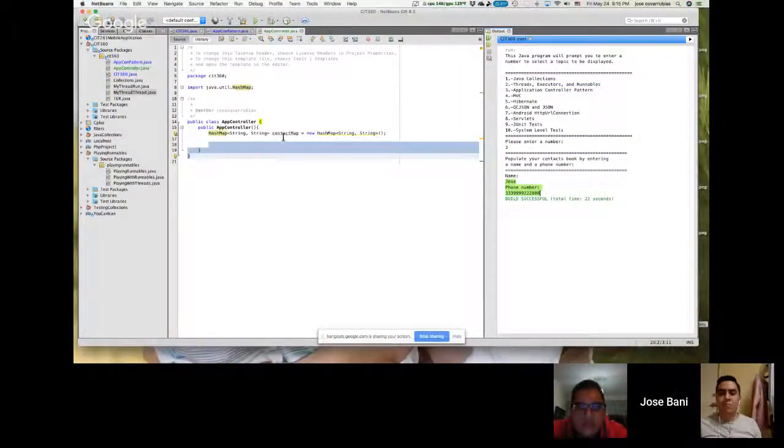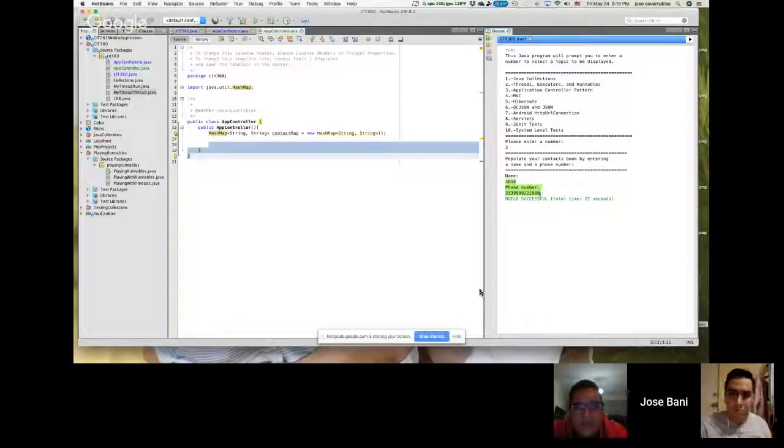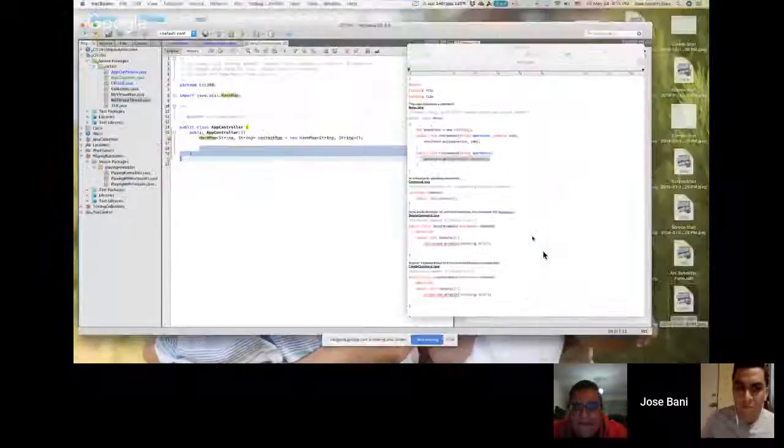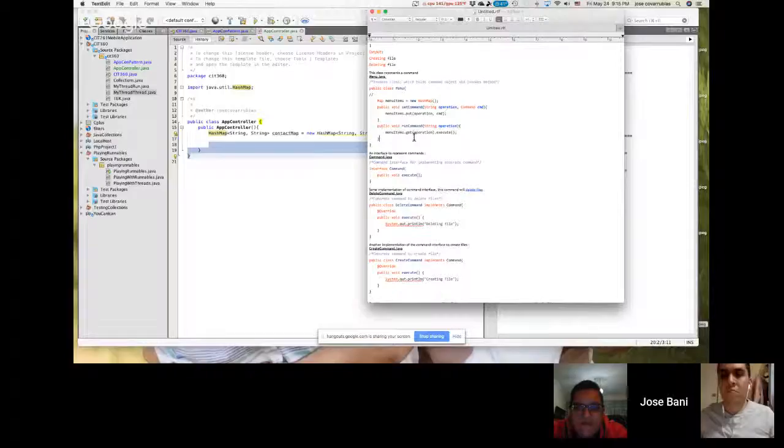So that's where I'm heading with this right now. I think with this example here, you can tell kind of what it means by application controller.